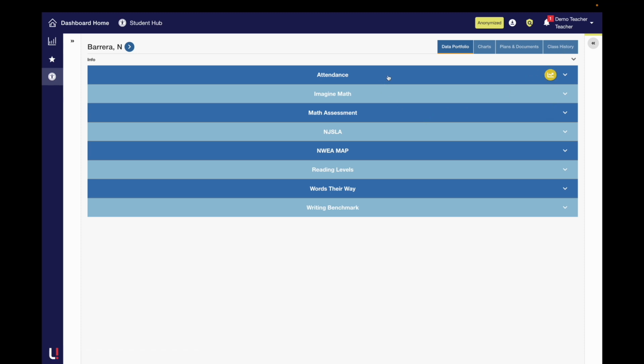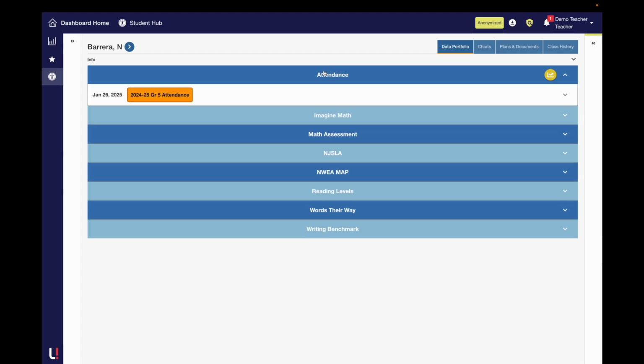All right, so coming back to our data portfolio, you'll notice we have different categories that could be expanded by simply clicking. And as we click attendance and display the attendance, what you'll see is an orange label. That orange label, when you hover over, will display the performance bands and the cut scores. And it's very easy to see because it's not green, and this is a student that is potentially of concern from an attendance perspective.